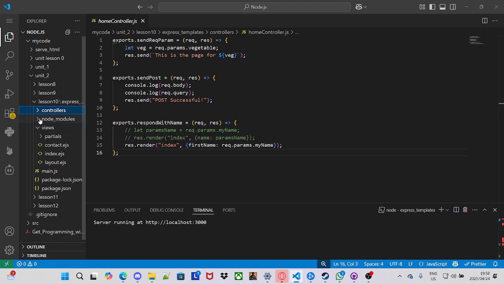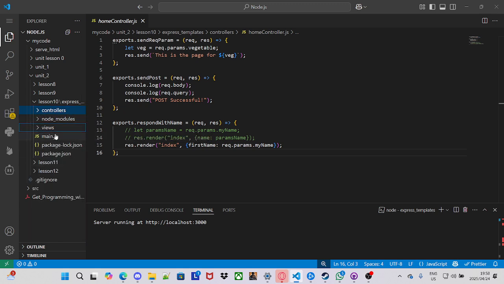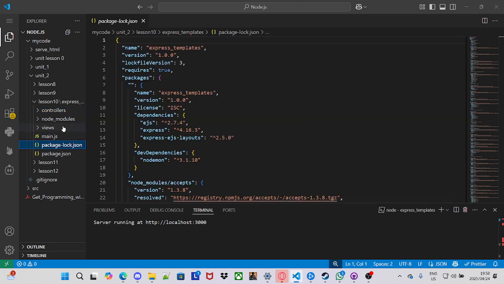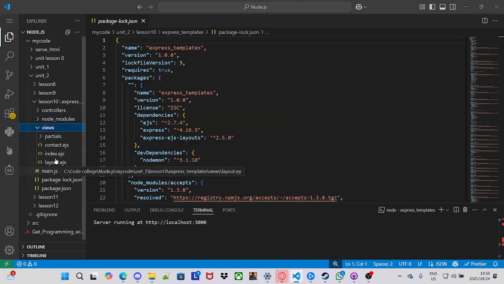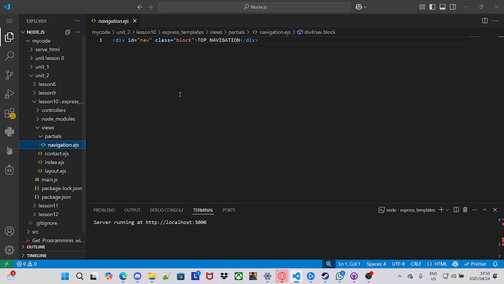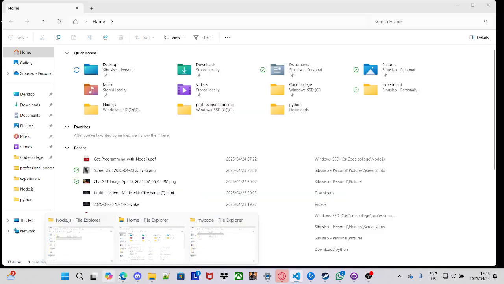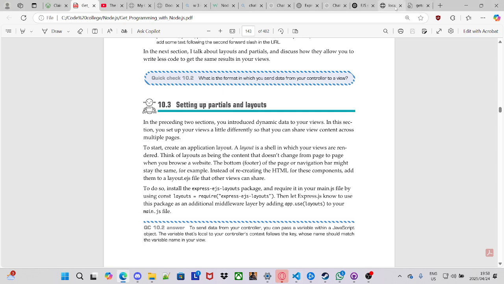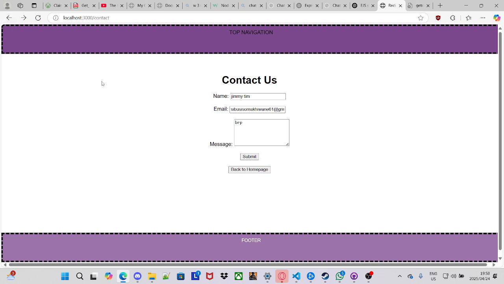Do I have a navigation? Okay, I guess this is it. Oh, I have a navigation.ejs. So the navigation.ejs, it's navigating the page. Where should I go when I click in this page? The contact, right? So yeah, it's a good thing.